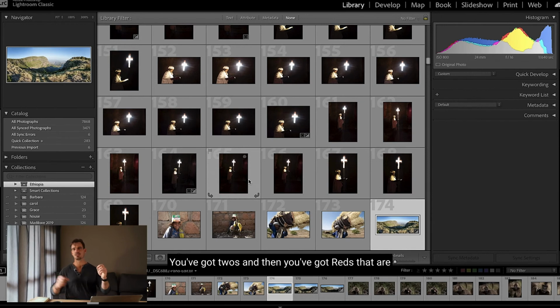You've got 2s and then you've got reds that are 2s and greens that are 2s, or you've got 3s, and it just gets a little bit too much. So for now, let's just stick to what they mean and use them as you please. Either use numbers or use colors, but I wouldn't recommend using both at this stage.